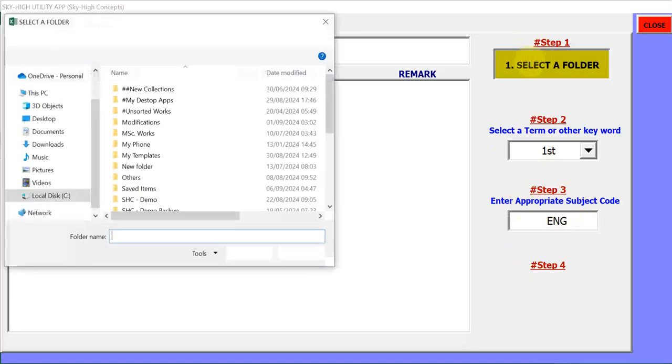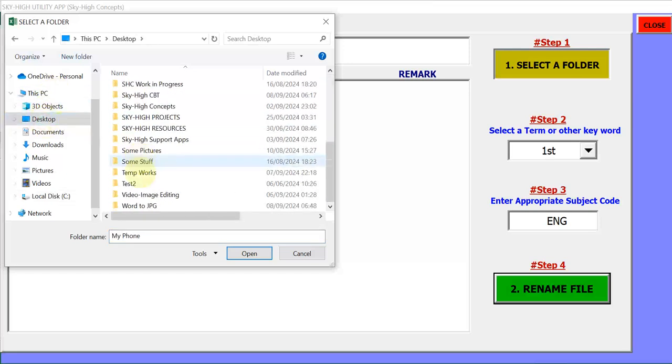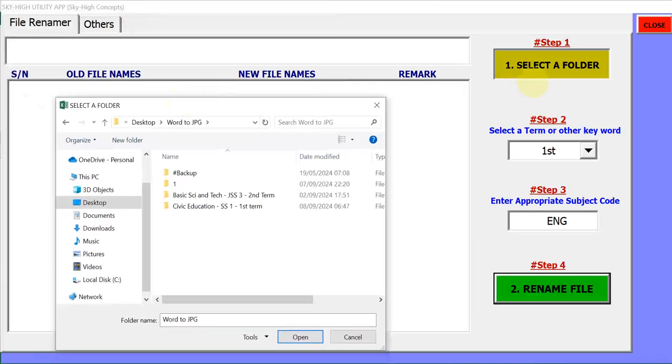So select a folder. In your computer, I'm working under desktop with the Word to JPG. All right, so I click that, I open it. What's the folder I want to pick, because it is selecting a folder. I want to rename all the questions in the civic education SS1 Heart folder. So the folder I am selecting is this, so you select that folder.